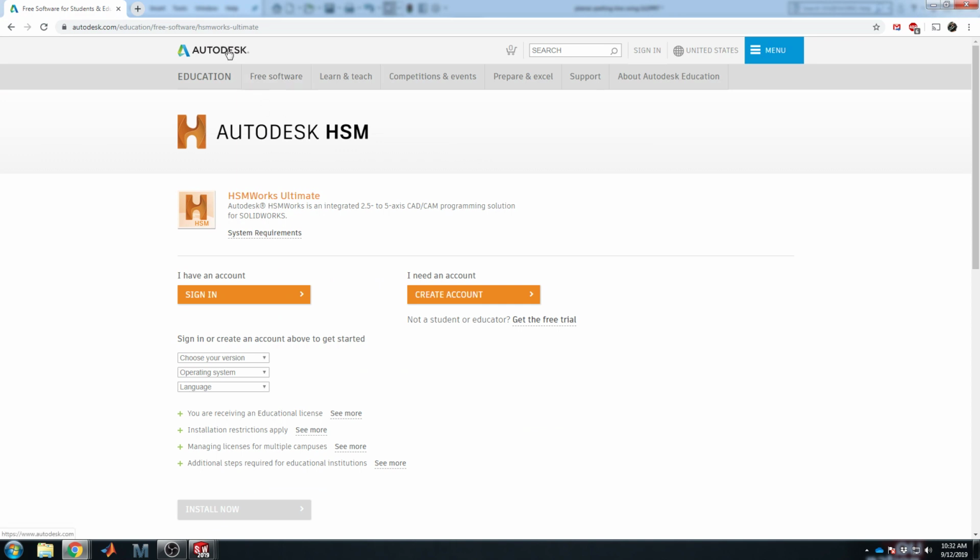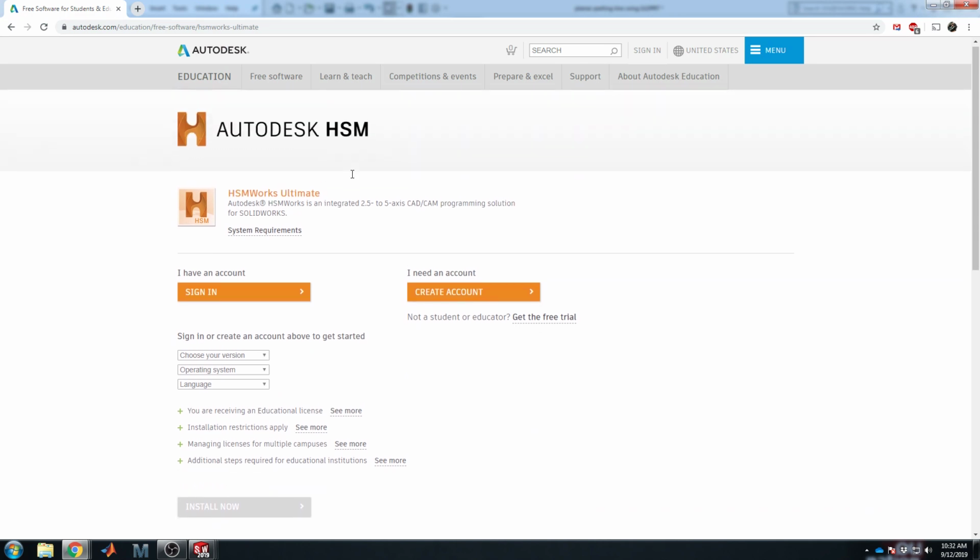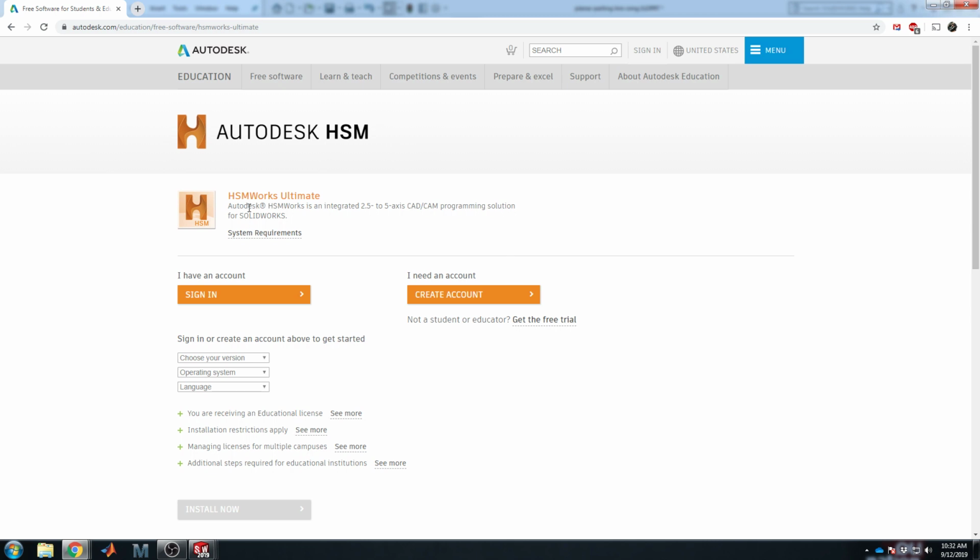Now, Autodesk, the company, liked the HSM solution so much, they purchased the company, made it a part of Autodesk products, but thankfully they still offer the addition to SolidWorks. With academic educational license possibility, you can make an account, sign in, get a free download. It's really, really, really a good piece of software.